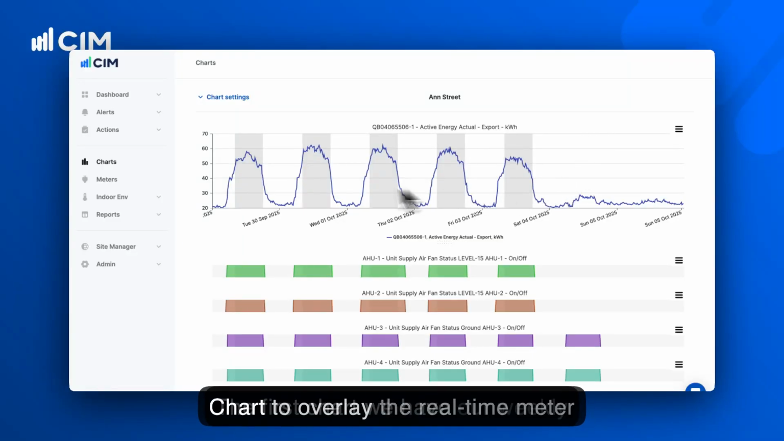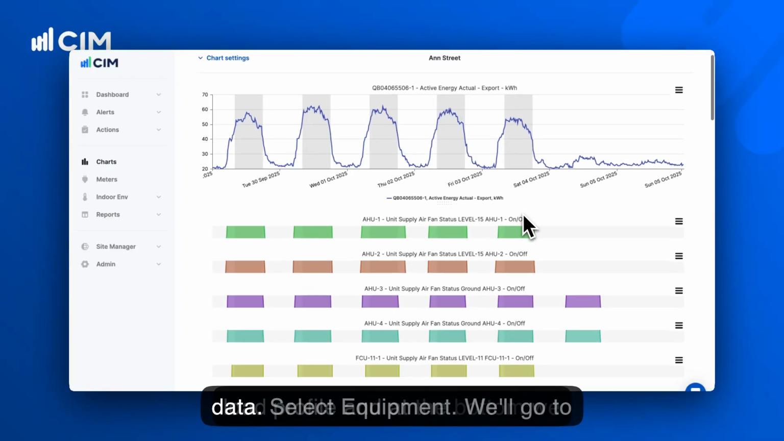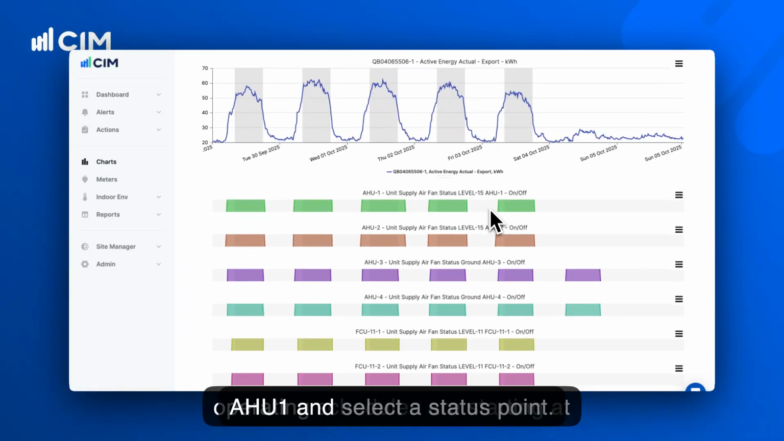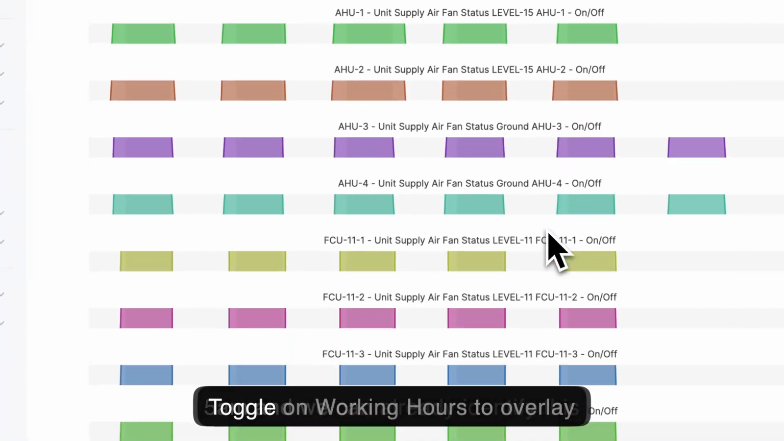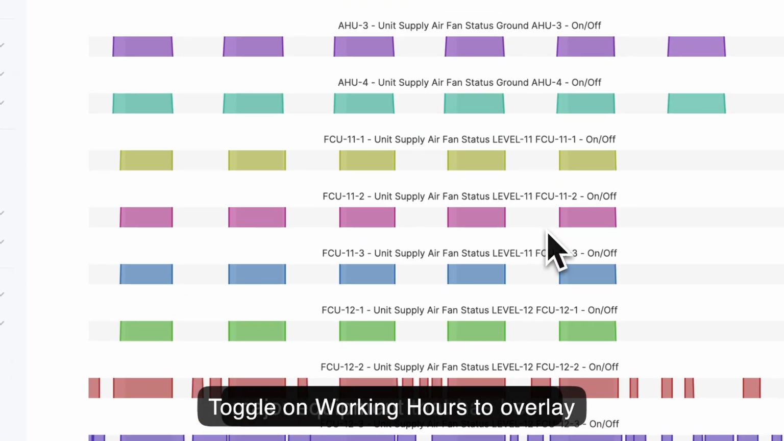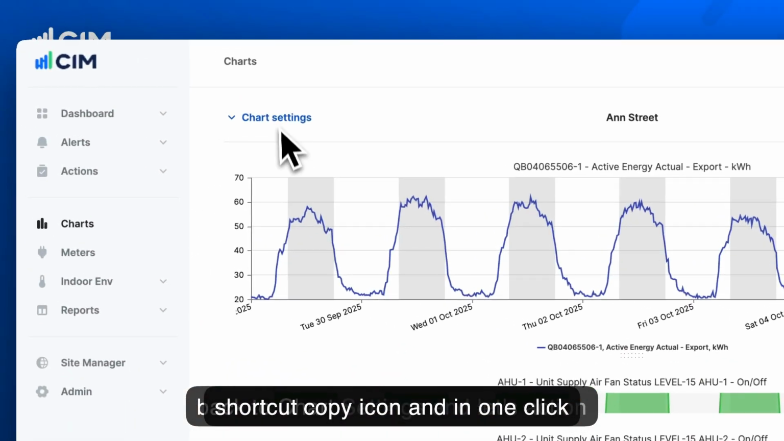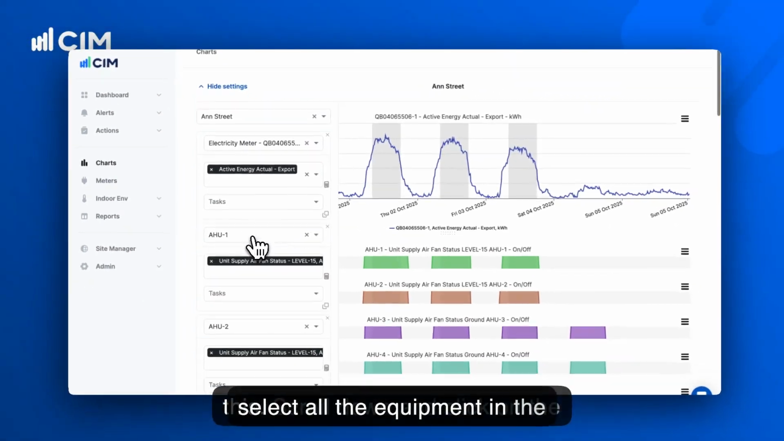The first chart, we have our weekly load profile, and at the bottom we have all the equipment in the building, the operating schedules. We can see operating schedules are starting at 5 a.m. and we can already at a glance identify some major equipment that has been running overnight and on weekends. Go back to chart settings and let's action this.